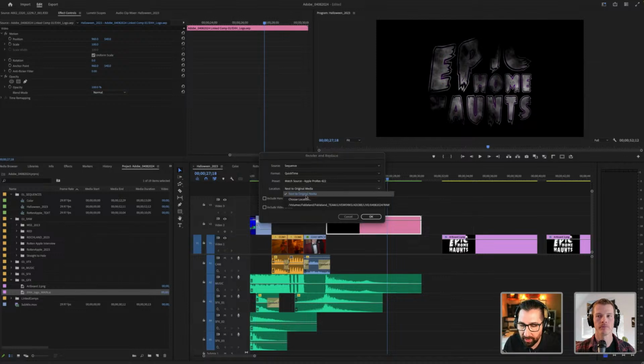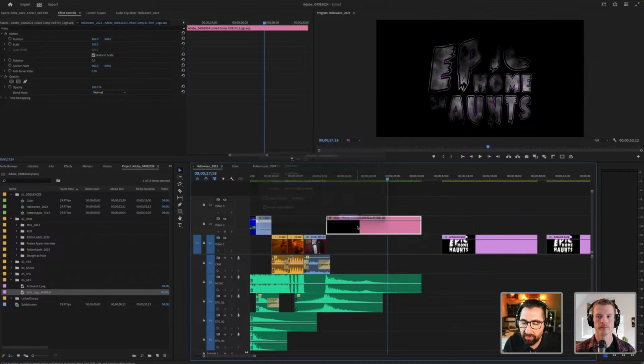Choose the location where you want to put it. If you want handles on it, that sort of thing, hit OK, and it will render this as that file, which will make playback super easy. But let's say you need to then make a change to that After Effects file. Well, you already rendered it, so you can always just open it up in After Effects, then re-export it, then re-import it back into Premiere.